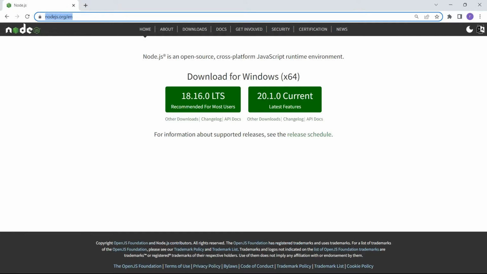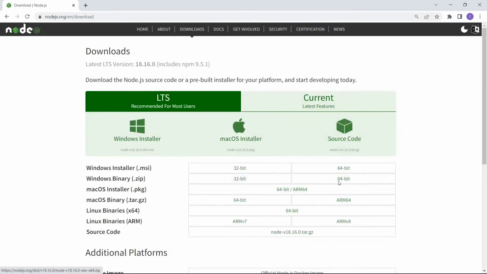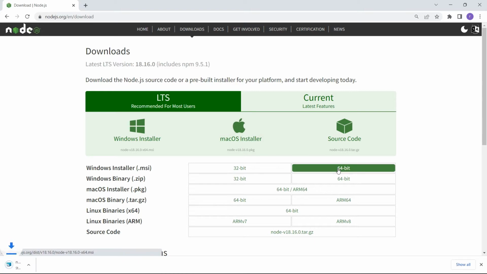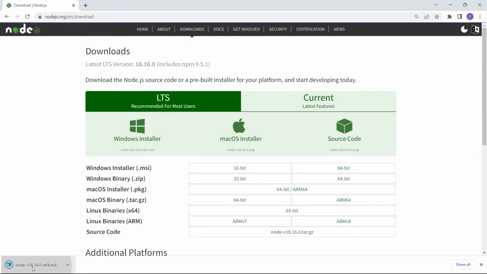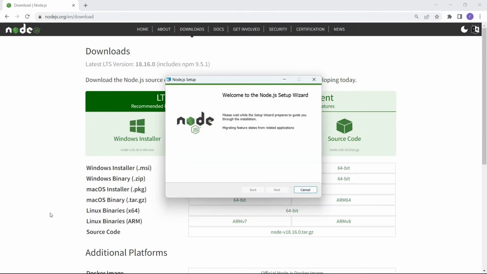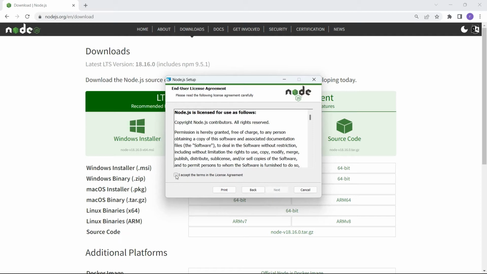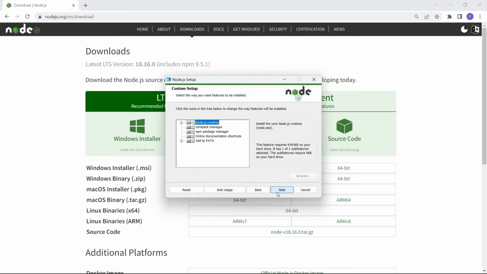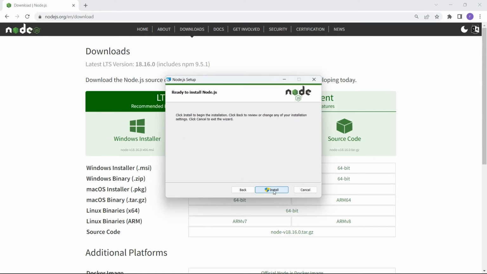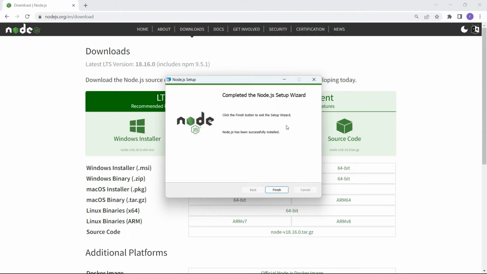Browse for Node.js.org. Move to download section. Based on your operating system, click on 32-bit or 64-bit for the respective operating system. I am going to install a Windows installer 64-bit. Once the download is completed, just click on it. This will open up a wizard where it does some processing and enables the next button. Just click on it. Accept the terms and conditions. Click on next, next, next, next, and install. This will start installing Node.js and it will take some time. Once the installation is completed, just click on finish.